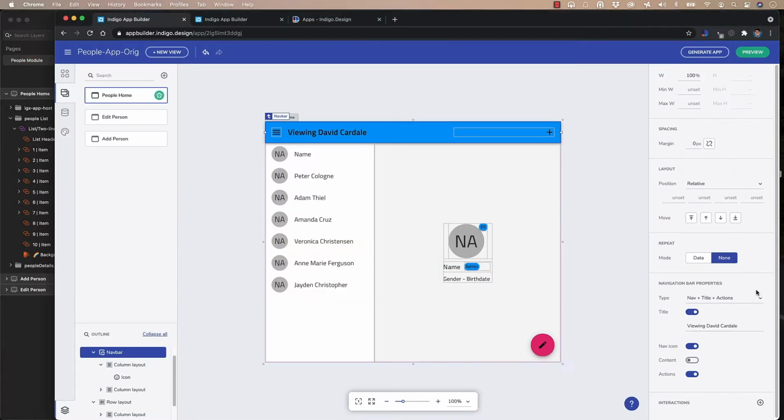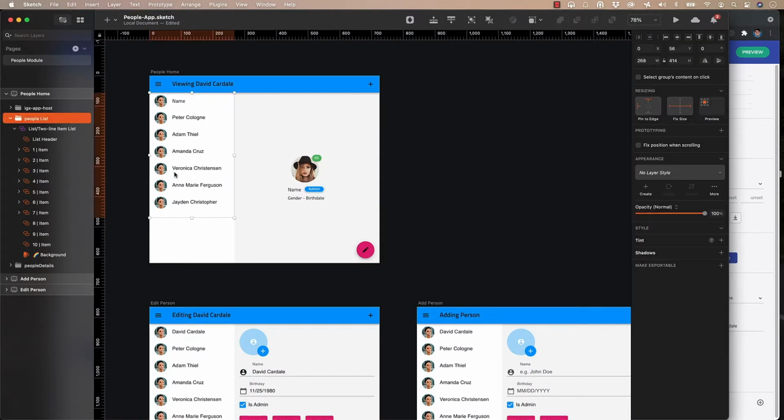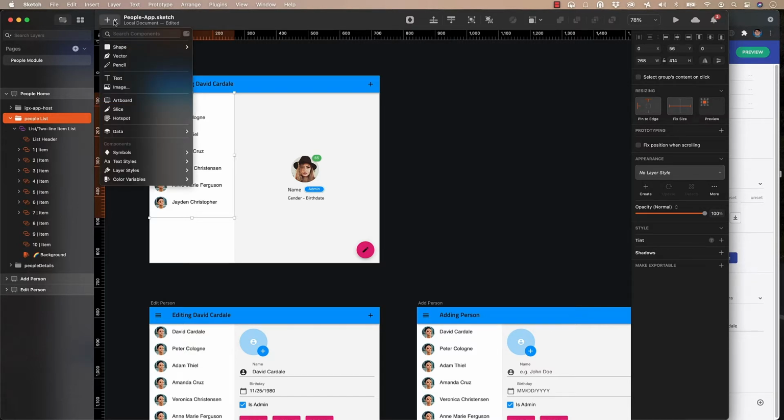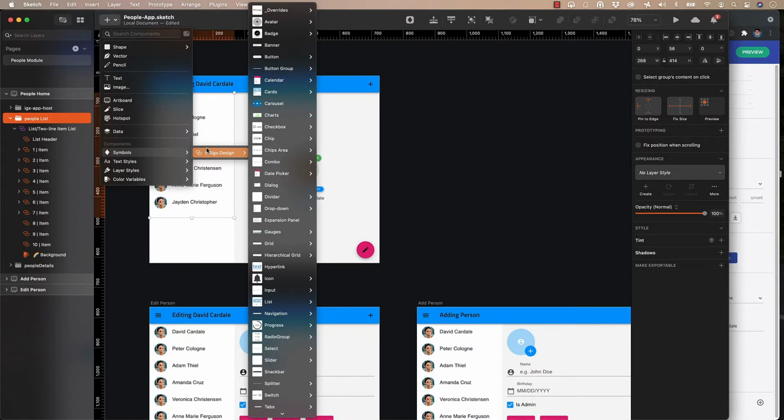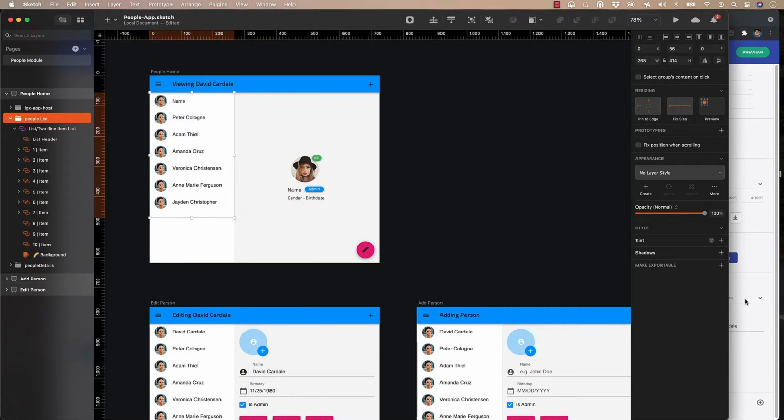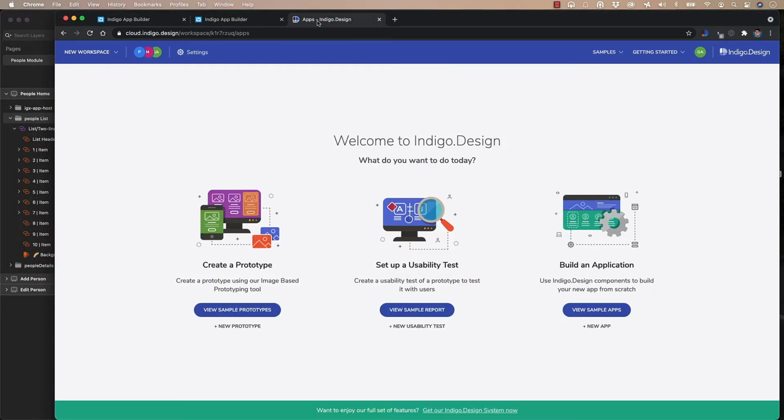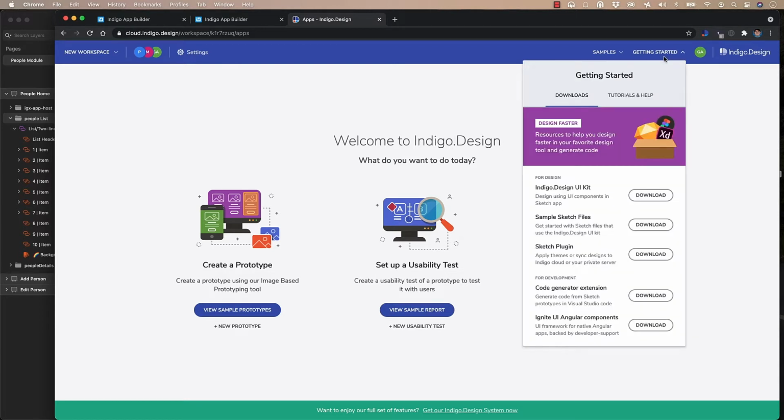Now, with this approach, designers can continue to create designs in Sketch or similar vector tools using workflows they are already familiar with. The only requirement is that designs need to be created using the Indigo.Design UI kit that we have created for you. Now, the fastest way to try the sketch-to-code workflow is to download the sample sketch files that have been created using the UI kit. This way, you can see exactly how we did it and learn from it.